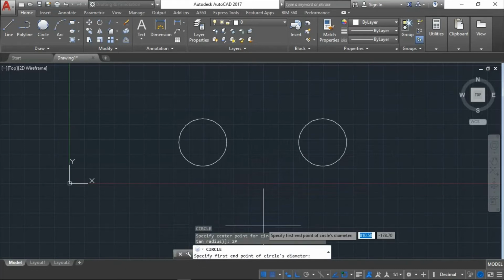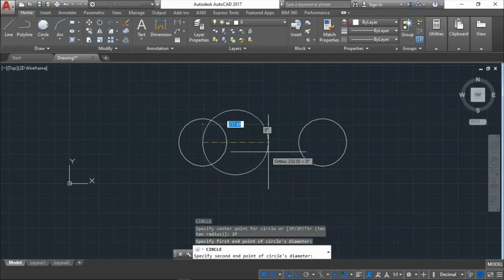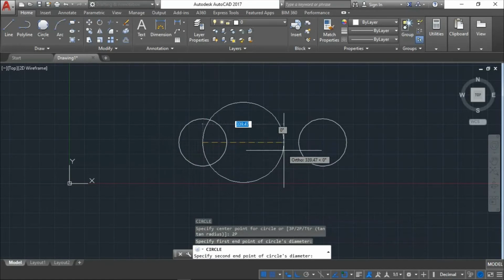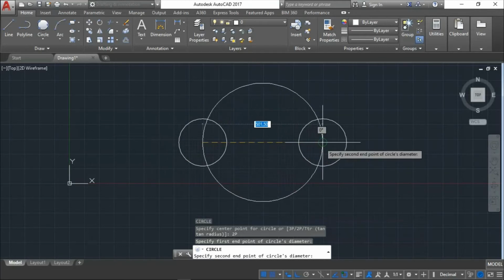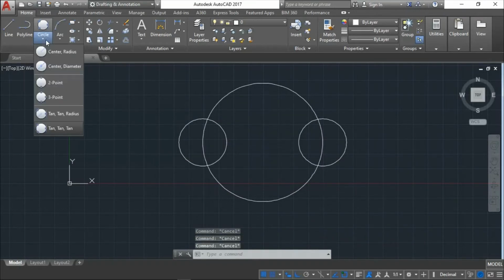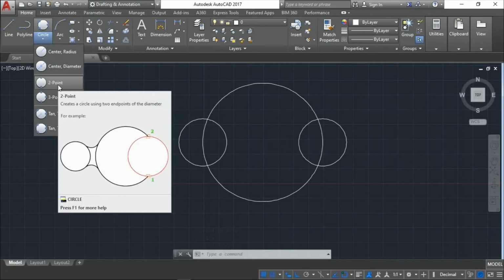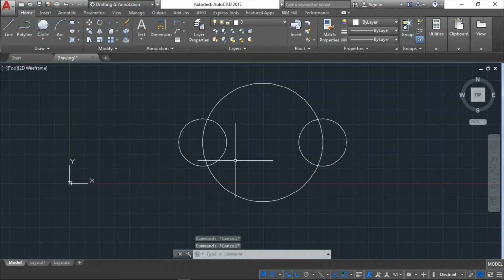Once you click that 2 point command in your command bar, now it is asking to specify the first end point of the diameter. So I am going to press the first end point. Now you need to see again your command bar, it is asking specify the second end point of the circle's diameter. So I am going to specify my second end point. So this is 2 point circle. 2 point circle means just you need to click 2 points. In between the 2 points the circle will be automatically created.